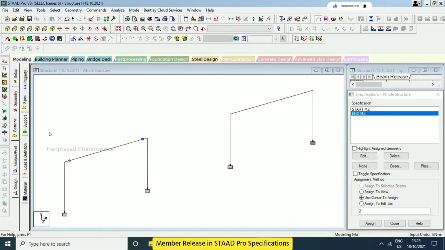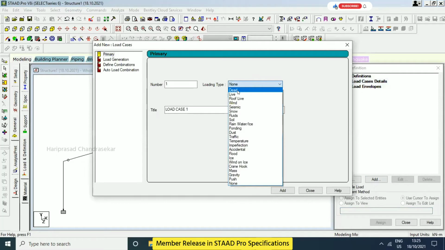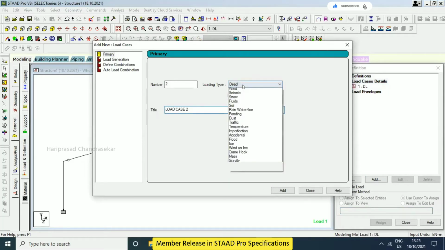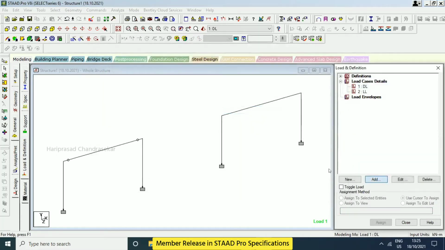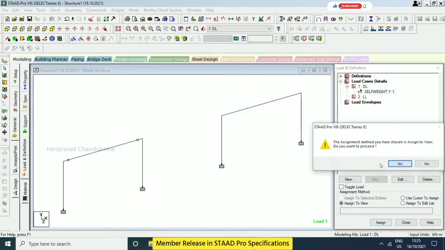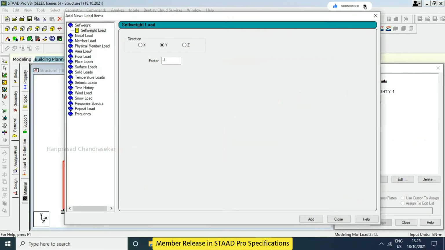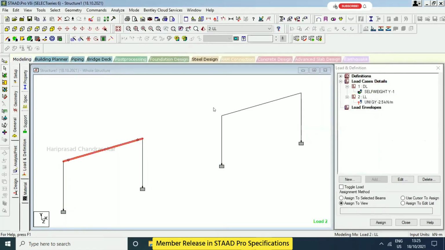To see that, we can go for loads and definition, add one dead load, and then also one live load. Dead load as usual, self weight, assigned to view. For the live load, we will take a uniform distributed load. Member load, uniform force, -2.5 I am taking, add. And then I'm selecting these two members, assigned to selected beam.